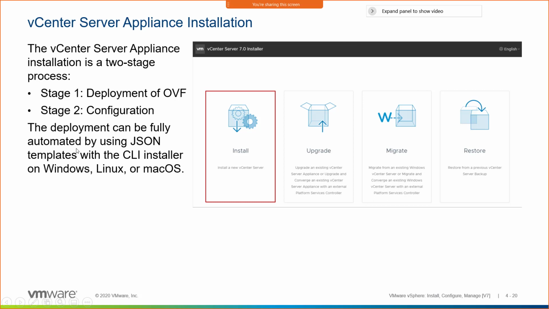The deployment can be fully automated by using JSON templates with the CLI installer on Windows, Linux, and Mac, so on a command prompt you can also go for command-based installation as well.